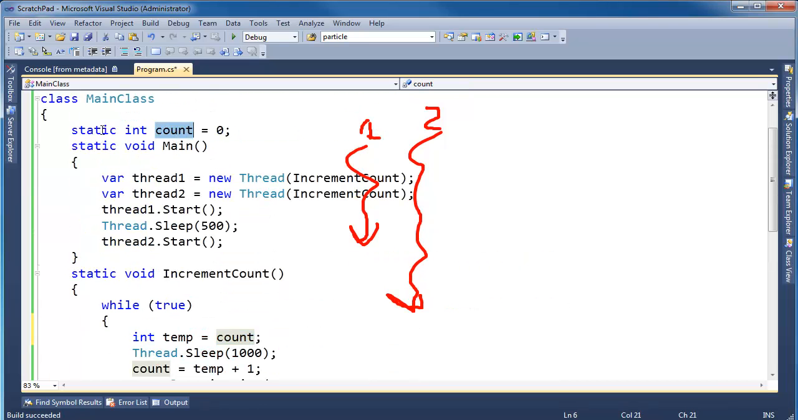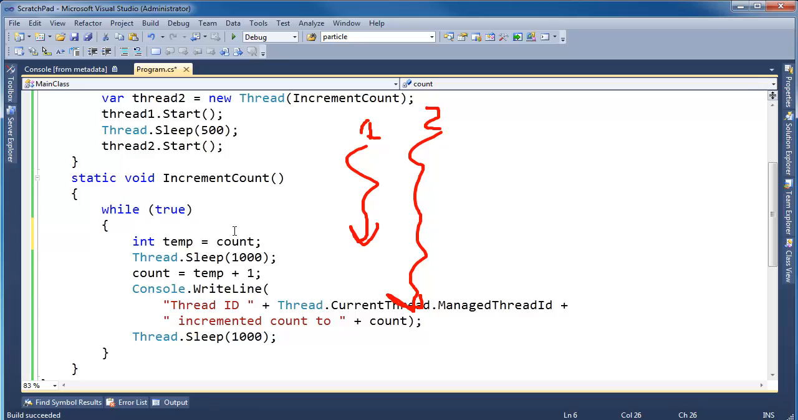Notice this count, we made it static, which means it is shared between both threads. It is the same piece of RAM. So I'm actually going to go here and draw count. Here's the RAM that represents count. I defined it as an int. Int is short for int 32, so this is 32 bits, 4 bytes. We first start its value out at 0.